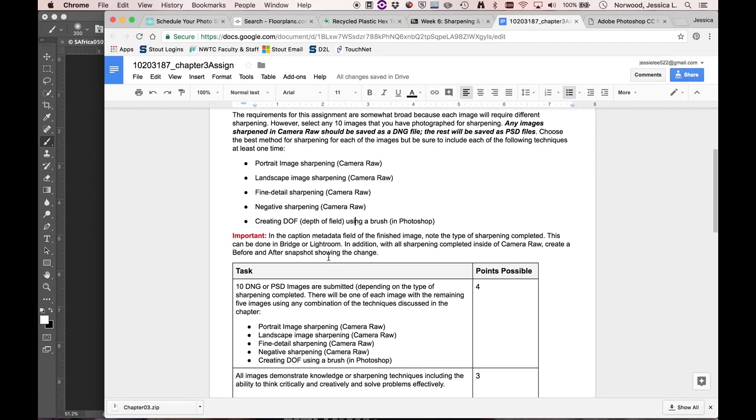Now, the last part, please don't forget this. In the caption metadata field of the finished image, and I'm going to tell you this, it is going to be easiest to do in Bridge or Lightroom. If you're working in Bridge already, because you're opening things up in Camera Raw, I would just use Bridge. But in that caption metadata field, you are going to note the type of sharpening that you completed. So if this is a picture of a person and you did portrait image sharpening, apply that to that person, save it in the metadata.